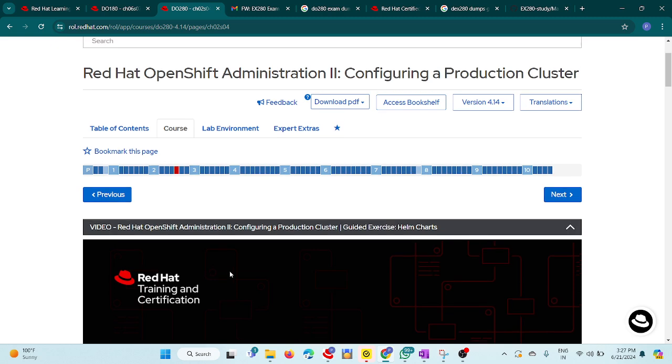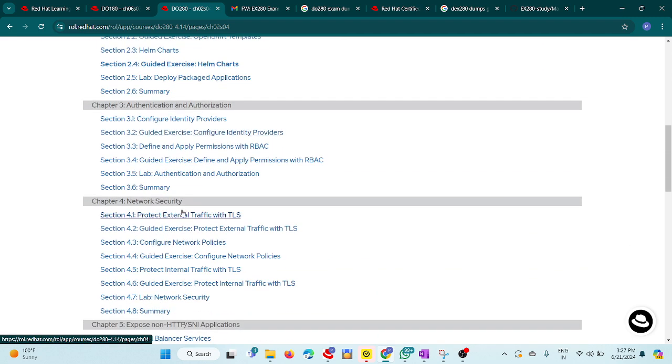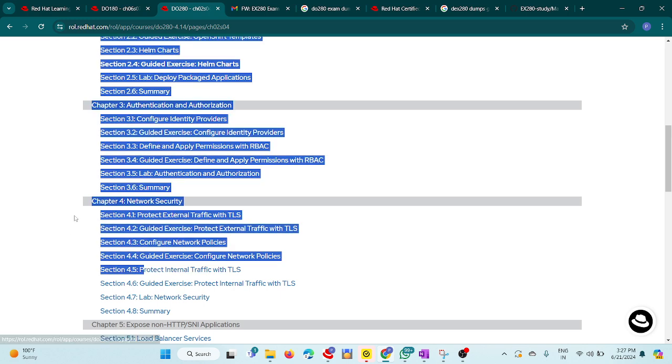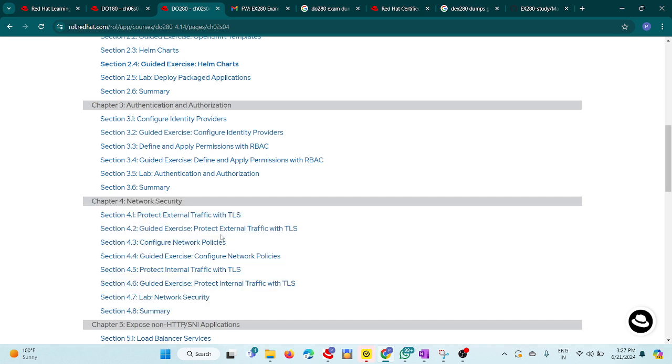There will be a question from Helm charts also, and then network security. Yeah, this is the first very confusing part. You have to create the certificate there, and then you have to apply the policy also. So there will be two or three things.